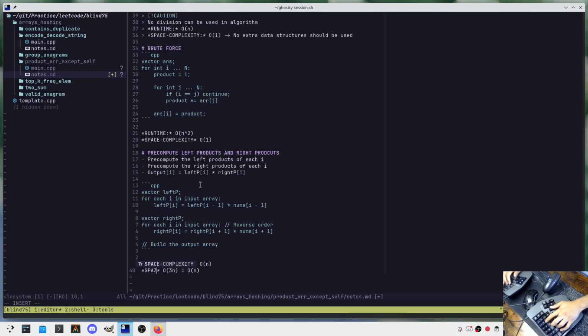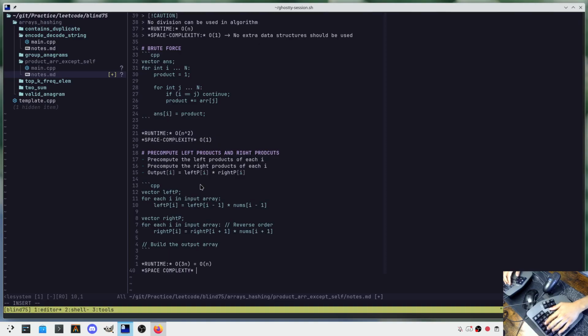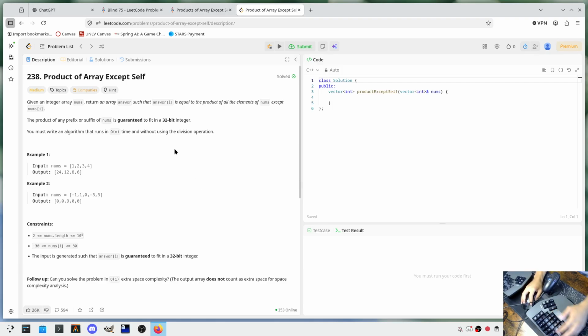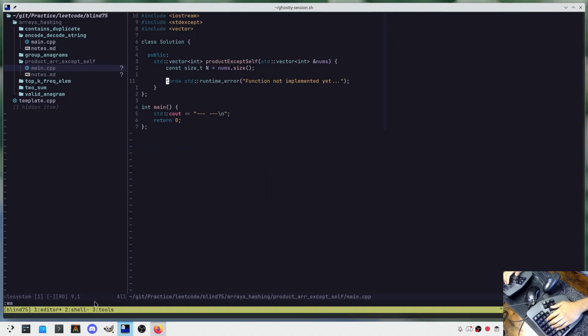And then space complexity here, so this is the tricky part, would actually be O of 2n, which is, again, asymptotically equivalent to O of n, right? On LeetCode, it says this is a follow-up. We can do that follow-up later. Let's just try and implement this solution out first. So let's start it.